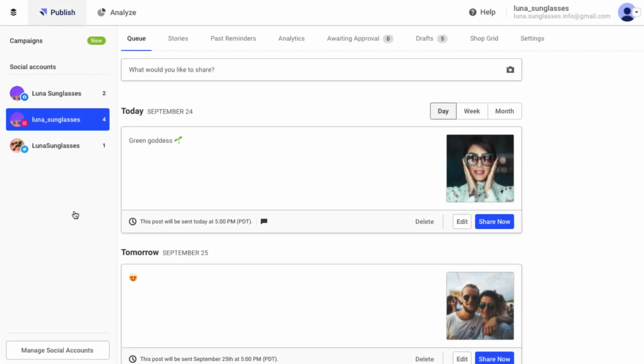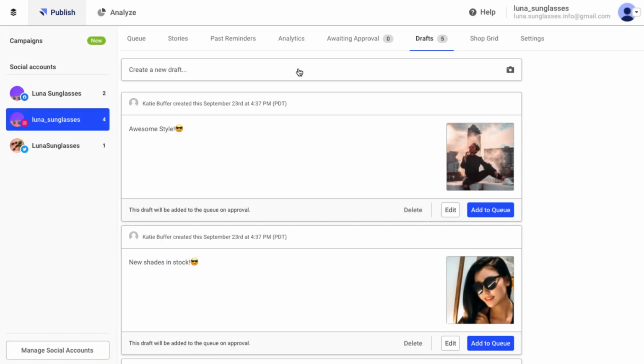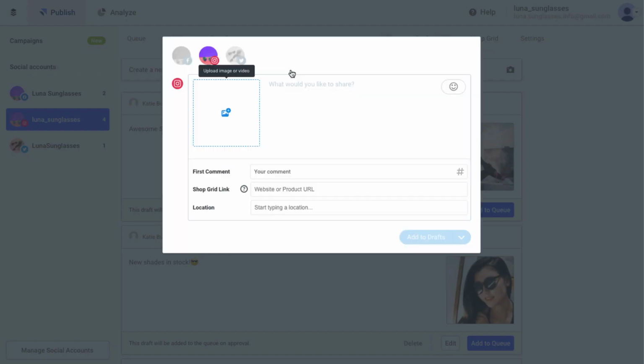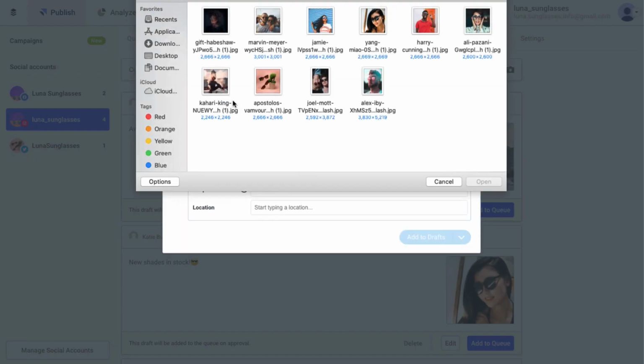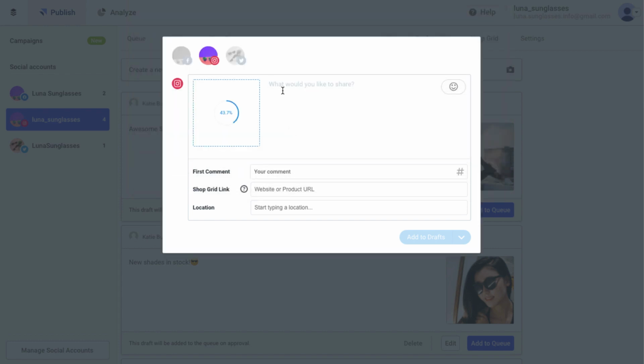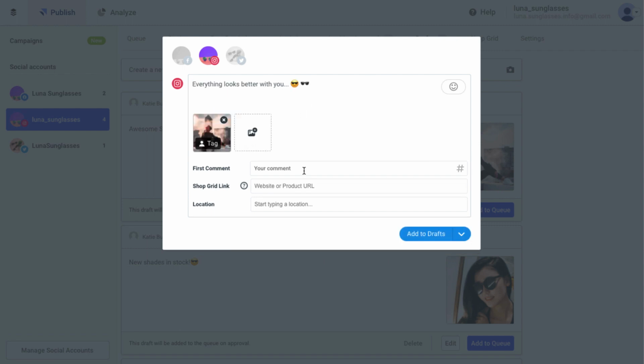To create a draft post, head to the Drafts tab and open up the Composer. Create your post as you usually would within the queue. If you aren't familiar with how to schedule a post in the queue, feel free to check out our video entitled Scheduling Posts in Buffer. When you're happy with your post, you can choose from the following options.